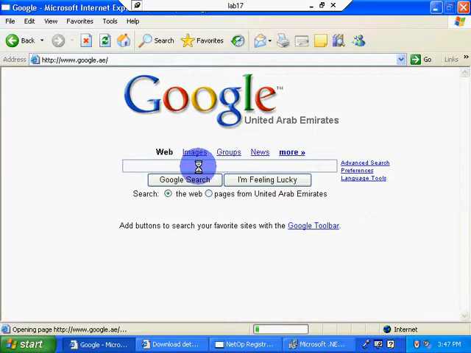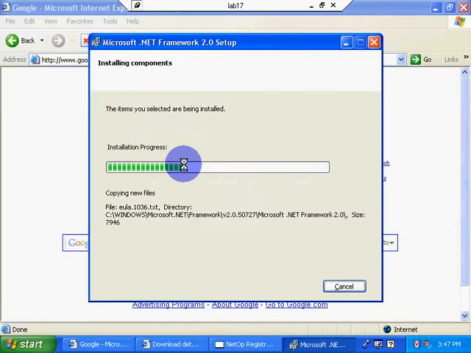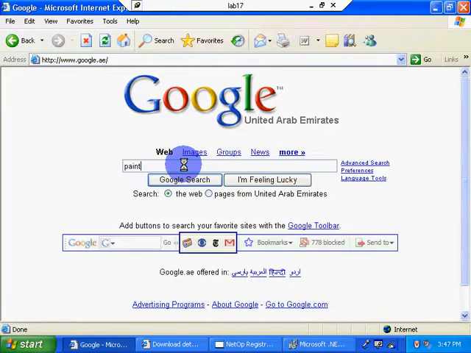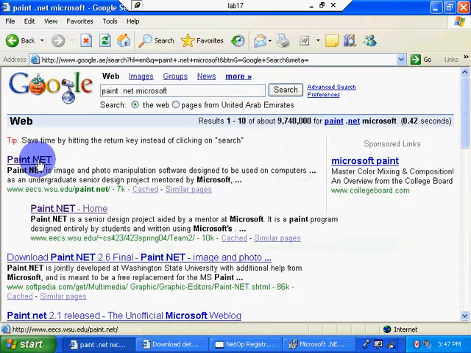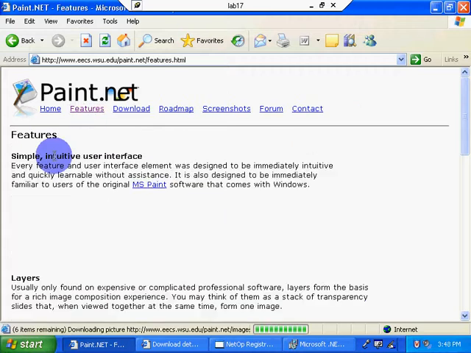Click, click, click. Gosh, really don't like Internet Explorer. Okay, paint.net, Microsoft, do a search, Google search, paint.net, there it is. Okay, so it has the following features. Simple, intuitive, yes, those are adjectives.